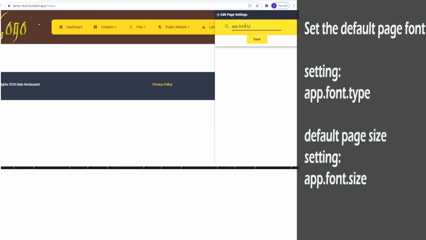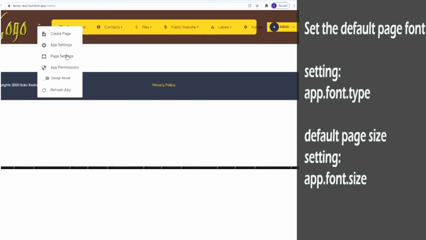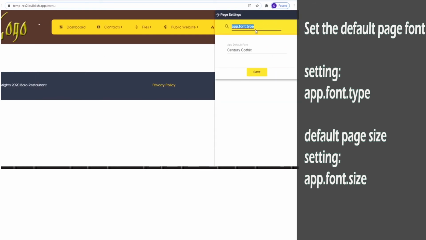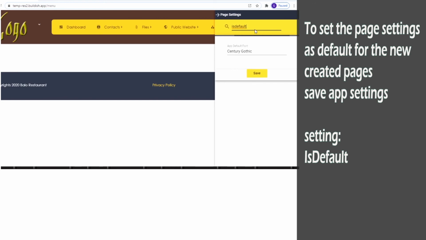To set the default page font, look for the setting, app.font.type, search and select font from the list. To set the default font size, look for the page setting, app.font.size. To save the app settings as default, for the next created pages, look for the page setting, is default.